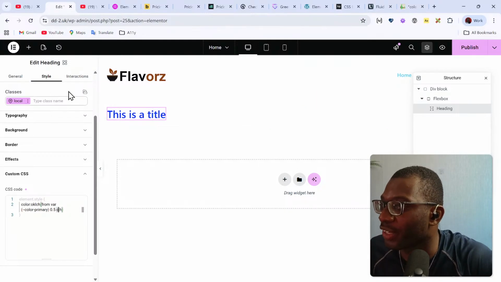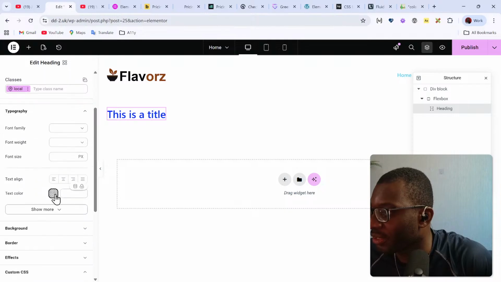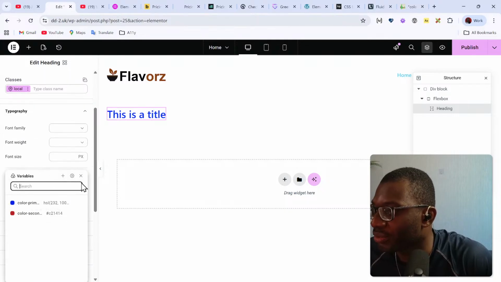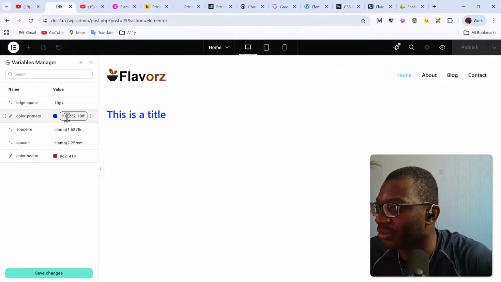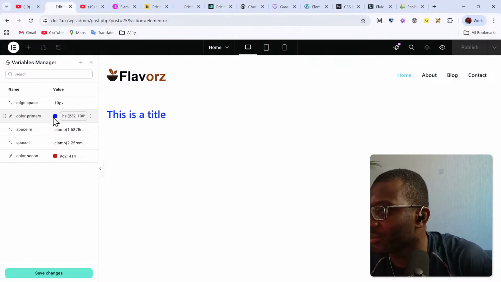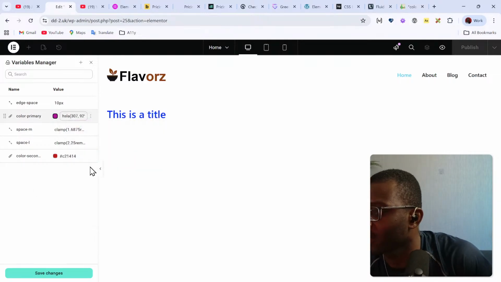I can just go back to my variable manager. It's under variables, so I'll go to typography, then variables, open the variable manager, and now watch what happens when I change the variable. I change this to any other color. Work, please. Something like this. And it didn't work. Interesting.